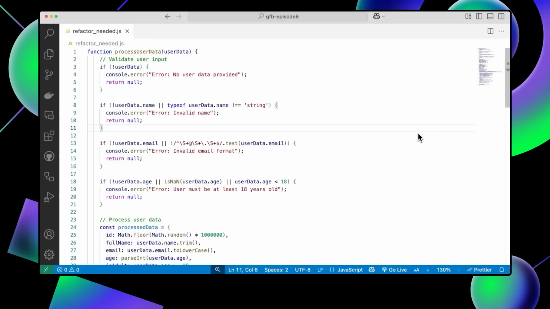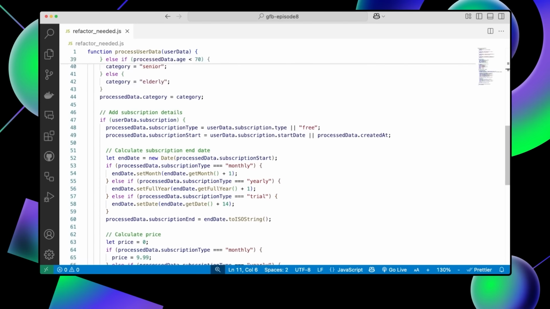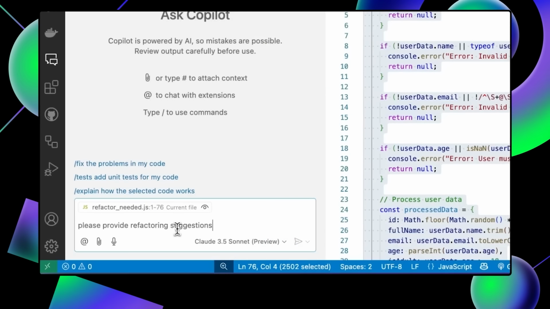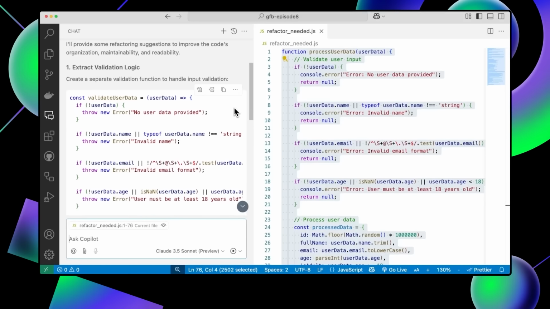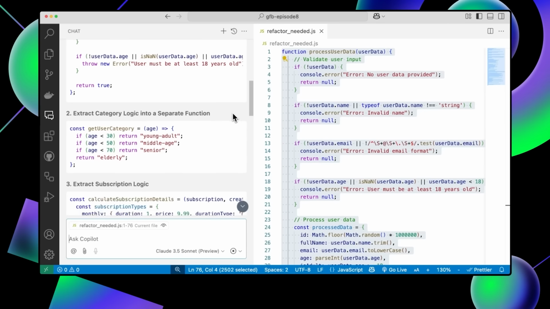Now, let's take a look at some real-world examples. Imagine you have a function that's getting too long and too hard to follow. With Copilot, you can highlight that function and ask for refactoring suggestions. Copilot might break it down into smaller, more manageable pieces or optimize the logic for better performance.